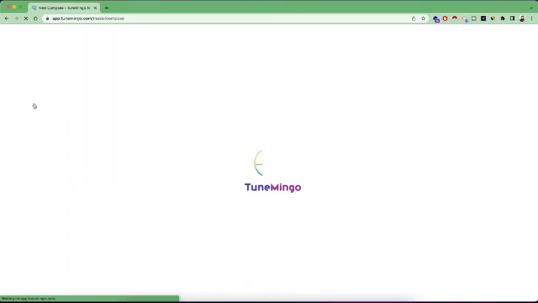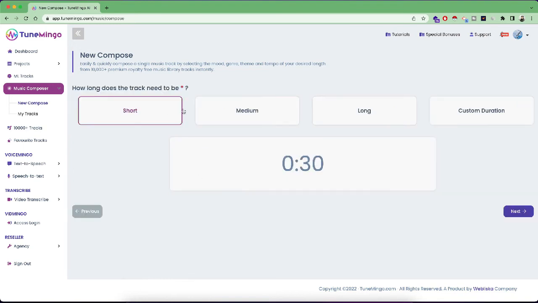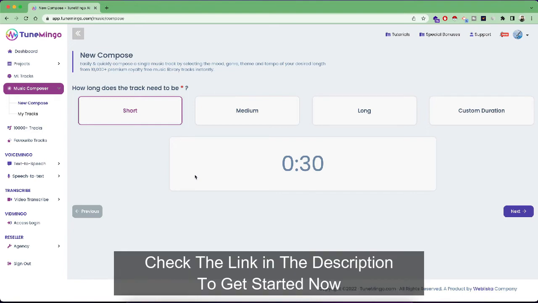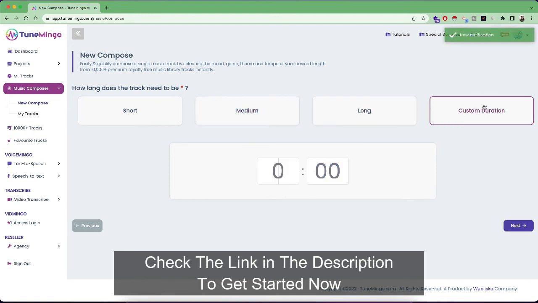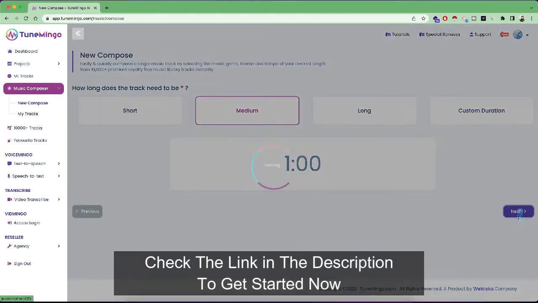Then the third and the simplest part is the music composer. This is a very nice option for quickly creating single tracks. So if you want to create a single track, let's say I want to call this track 1, and here I'm going to select the length of our music track. Short means 30 seconds, medium is 1 minute, long is 3 minutes, and with custom duration you can put up to 5 minutes of music track. So for now I'm going to create a medium sized song.